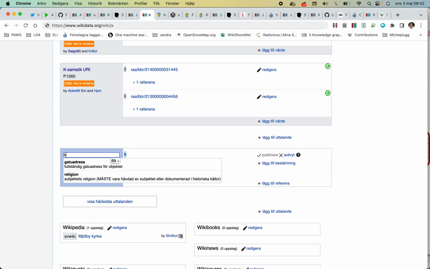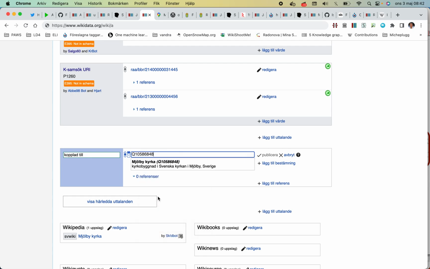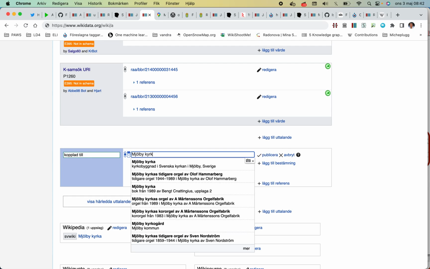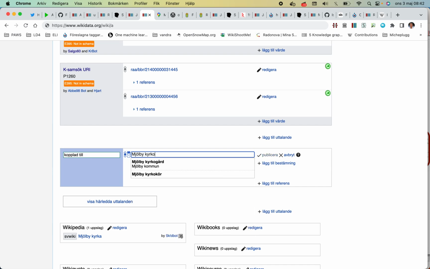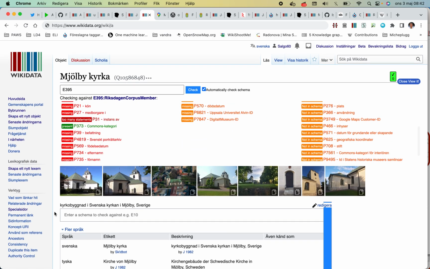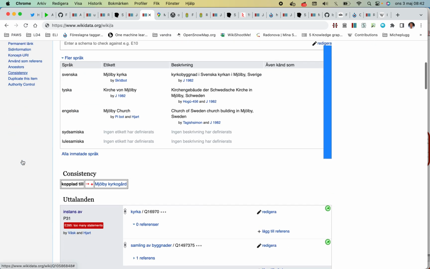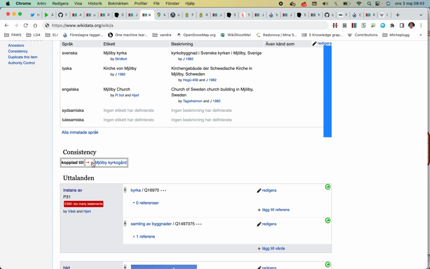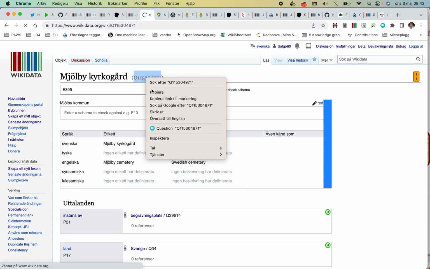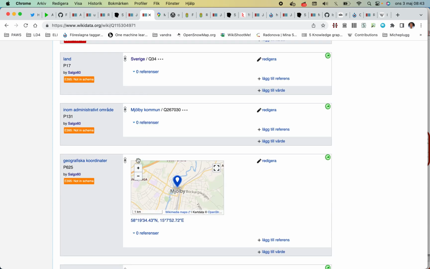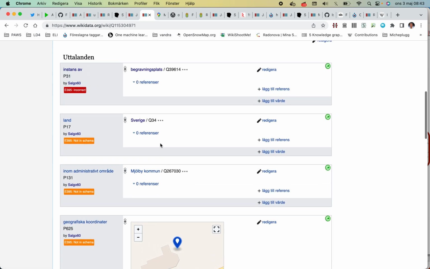What could be done is that we could also connect this to another object. As I have added all kyrkogårdar, I assume that the kyrkogård of this church is Mjölby kyrkogård. We'll see if I'm correct. And then we can do a consistency check. And then it says, if I is connected to you, you should also be connected to me. So here we have Mjölby kyrkogård. And we will see how the coordinates for this are. Is it the same place? Yes, I think so. So that one we did correctly.